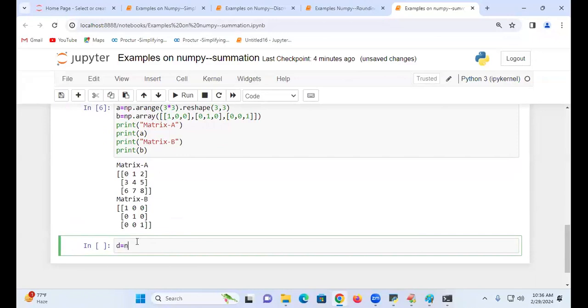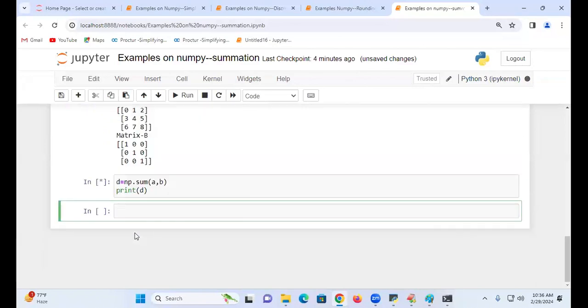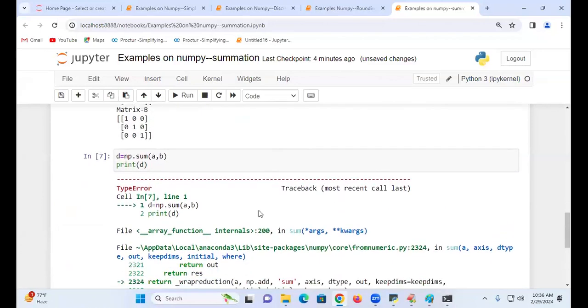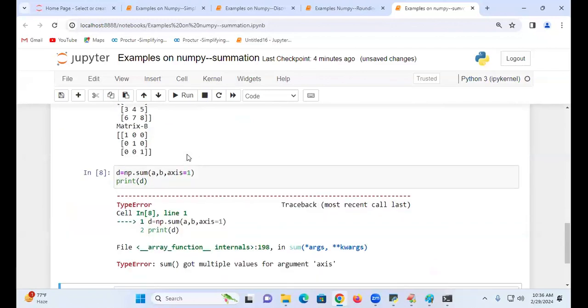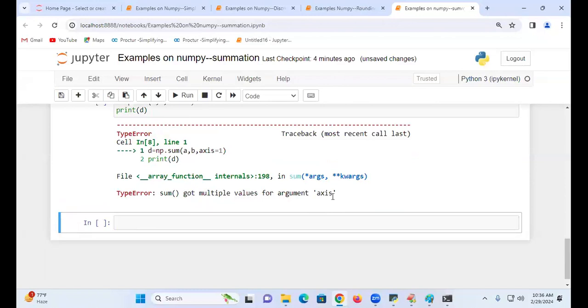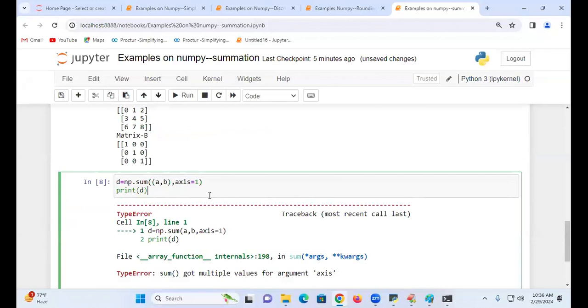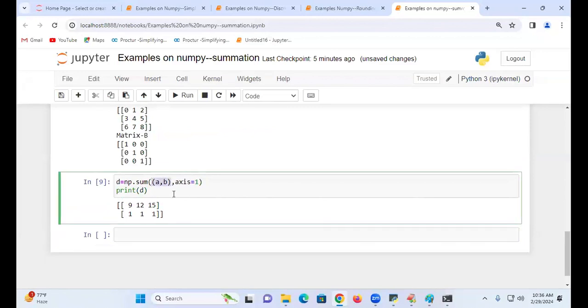D is equal to np dot sum of A comma B, and print of D, and see what is happening. Something is coming: only scalar arrays can be converted to scalar index. There I need to write axis is equal to 1. Here it got multiple values for an argument called axis. Here I am passing a single value, which is one matrix.